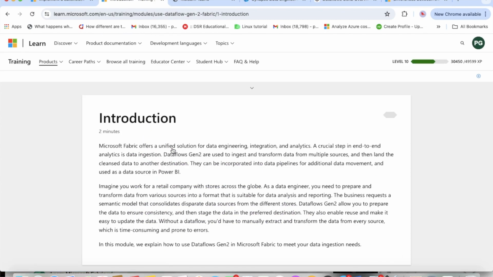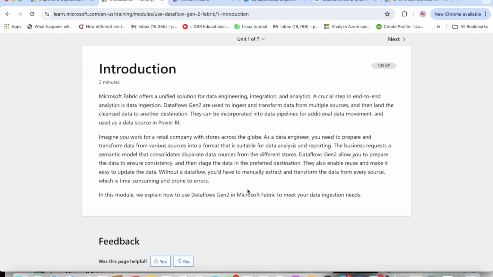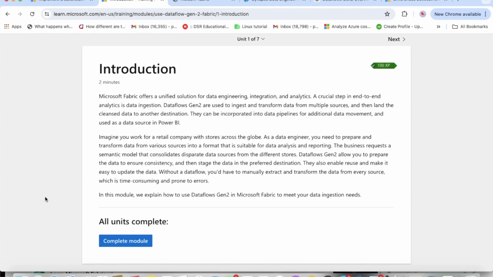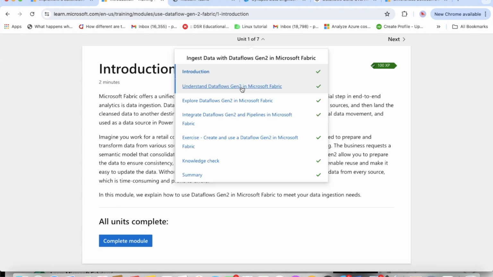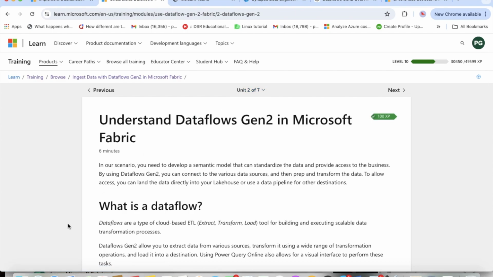Imagine you are working for a global retail company with stores all around the world. As a data engineer, your task is to prepare and transform data from various sources into a format suitable for data analysis and reporting. The business has requested a semantic model that consolidates disparate data from different stores. This is where Dataflows Gen2 in Microsoft Fabric comes in handy.